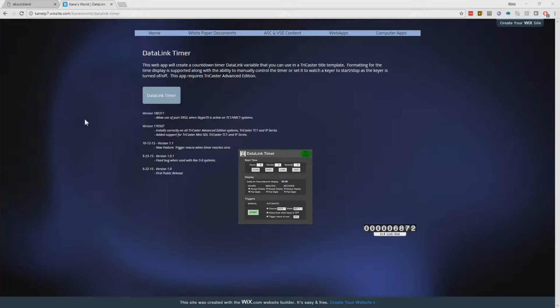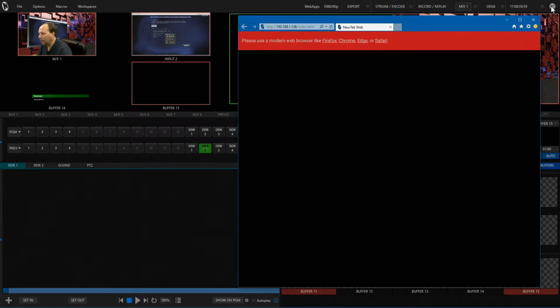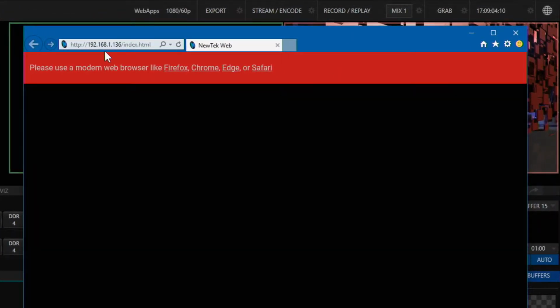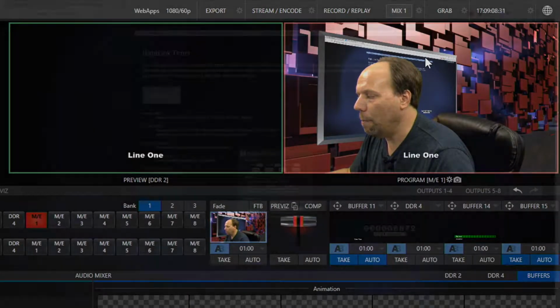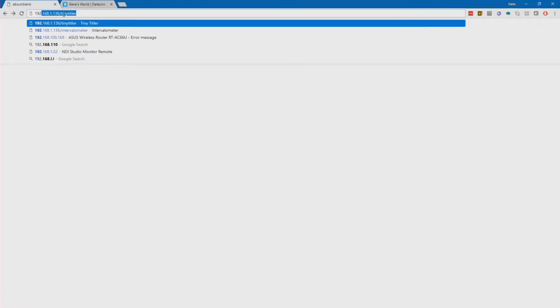Now, there is a piece of information you'll need. You'll need to know the IP or computer name of your TriCaster. If you don't know that information, you can just go to your TriCaster, click the globe in the upper right corner of the interface, and you'll see the IP address here, 192.168.1.136.